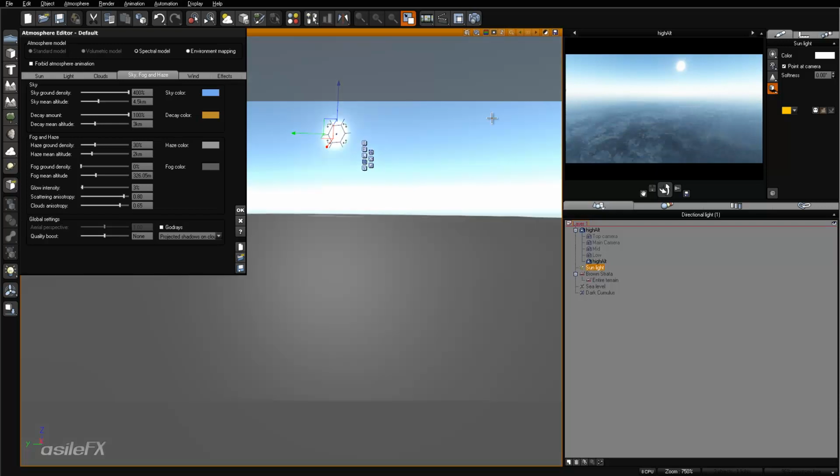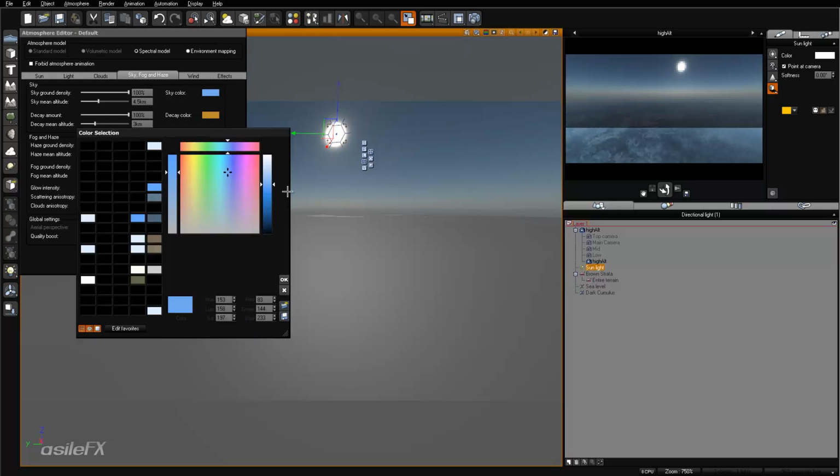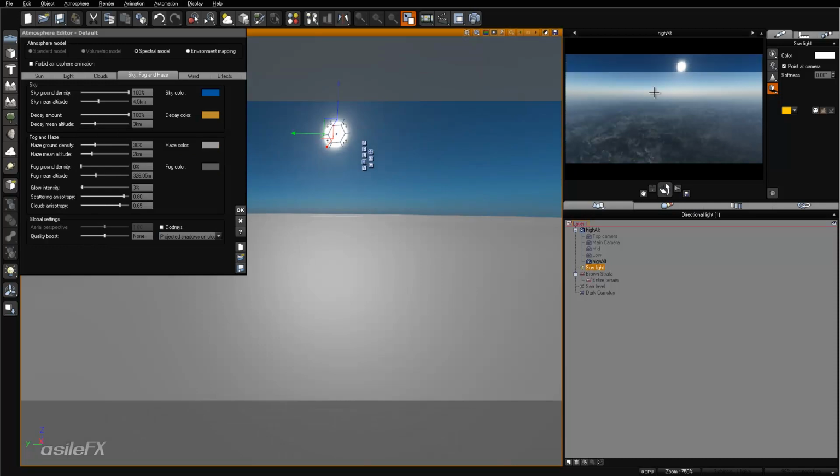But then we have way too bright of a horizon because of the haze, and without having to go through and really edit and modify too much, what I want to do is go to the sky color, just right click, edit the color, and I'm going to make it a much deeper blue. And now we have something that works a lot better, and this creates a really great high altitude just by darkening that blue.